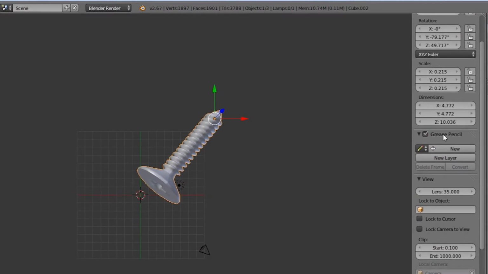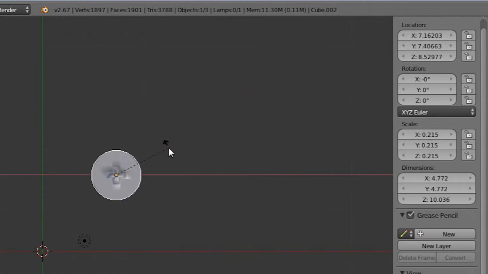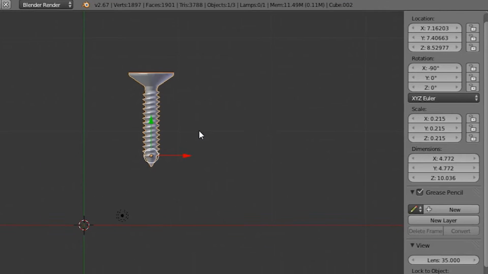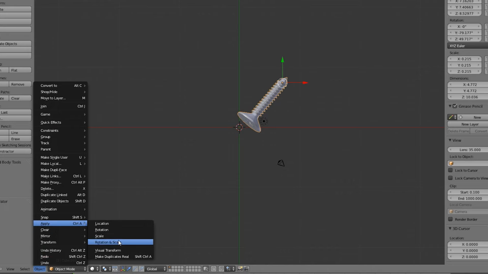Usually the easy fix is to simply go to the Transform Properties panel and change the rotation values back to 0. But sometimes the values are already 0, especially if the model has not been modeled straight, or if it has been rotated in the edit mode instead of the object mode.